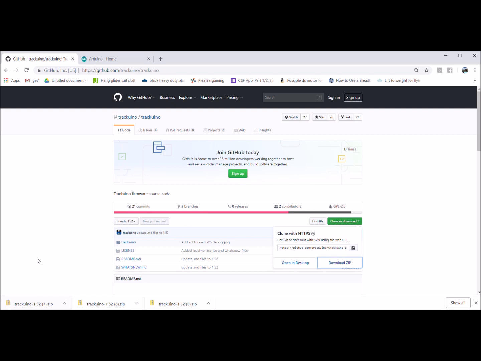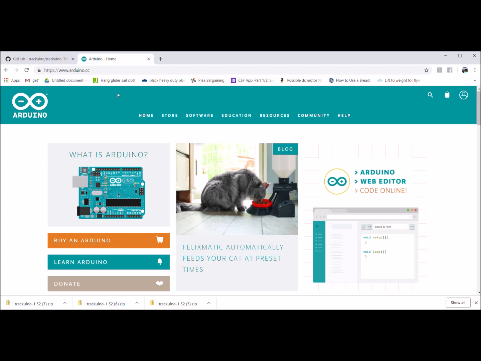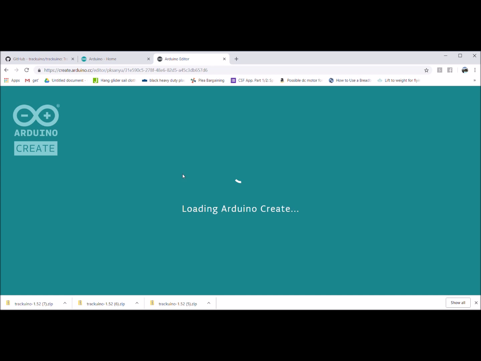Then once it's downloaded, go to the Arduino website. Or if you have the latest version of the IDE installed on your PC, you can use that as well. But for this tutorial, I'll be using the online Arduino website. Once you get to the website, simply go to software and go to online tools, and then click on Arduino Web Editor. And this will lead you to all the coding and editing software.